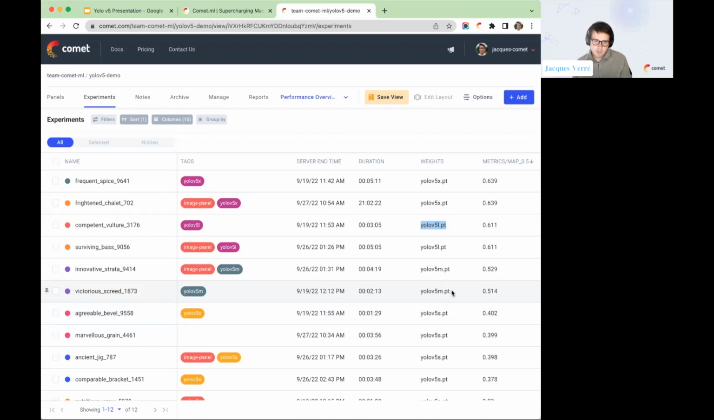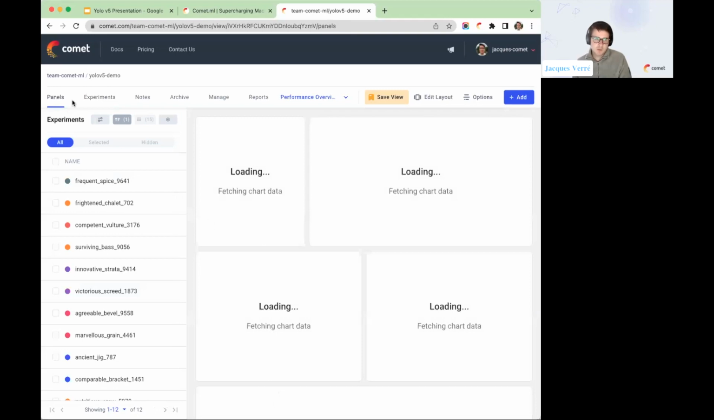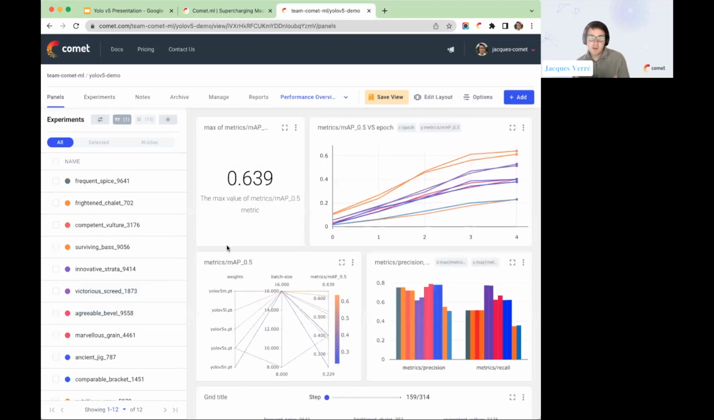So we have this tabular view, which gives us a good summary of what's been happening with our experiments. But really what we want to do is jump to panels. So here we can build a custom dashboard to allow us to understand exactly what's been happening with a model. Here we're looking at all of our different training runs. We have the best performing model. We can see how the model performed as it was training, as a function of epochs.